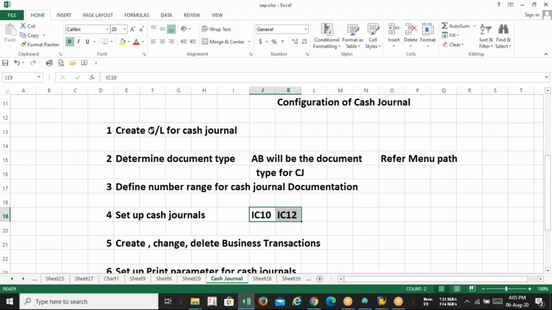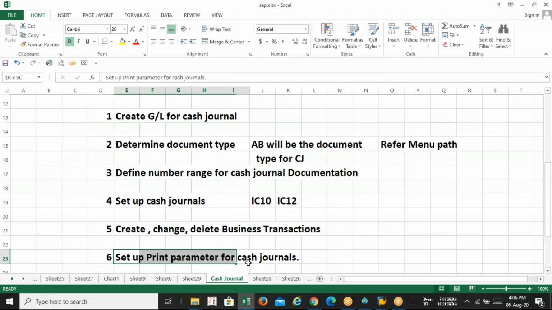We have to create the GL for the cash account. That will be the cash in hand. Then the document type: AB. Remember, AB will be the document type for the cash journal. Then the document number range for the documentation. Then set up the cash journal and create and change the business transactions. And finally, we have to maintain a print parameter for the cash journal. So these 6 steps need to be configured to run any cash payment in SAP. It may be cash incoming or cash outgoing, but if you want to post the cash transaction, you have to go through all these steps.